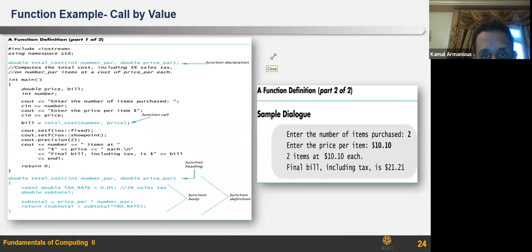So it's very important to know the difference between call by reference and call by value. So first, let's look at the normal function, which is call by value, and explain what call by value means.